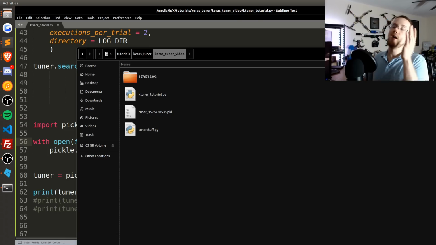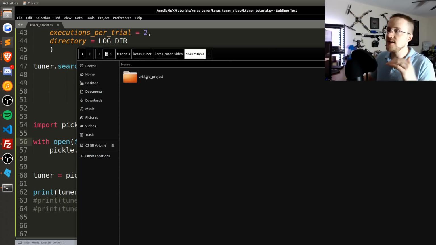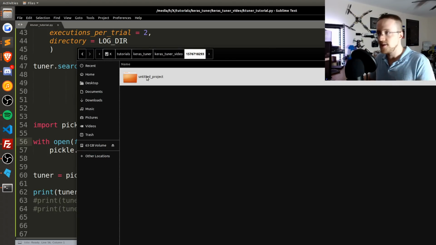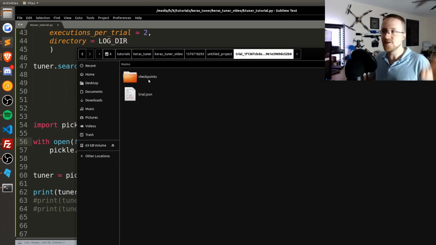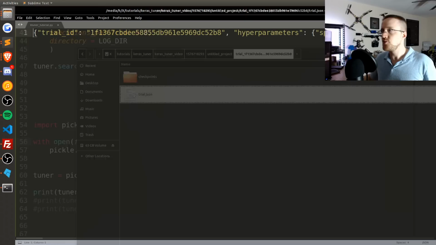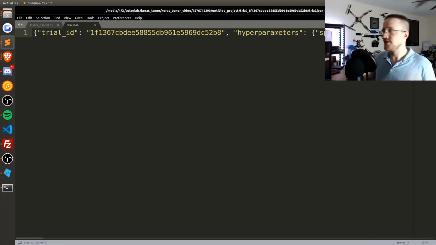I've got my pickle, I've got my directory, and just to really quickly show you, inside this directory and then inside of Untitled Project, we have all of the trials that ran. For each of the trials, we have a checkpoint, which obviously is the model, and then the trial.json file contains your ID, but more importantly the hyperparameters and the score that model got. So even if you didn't have the pickle, you could still go back in time and get this stuff.